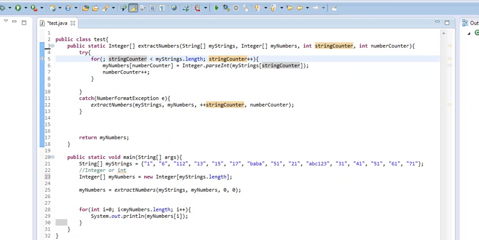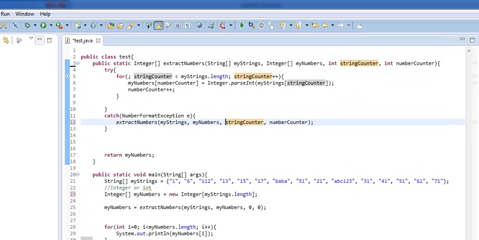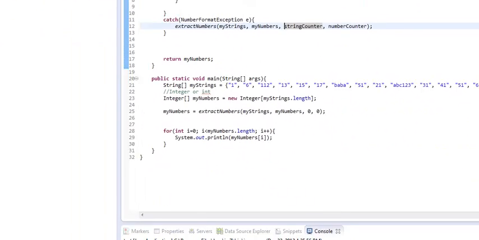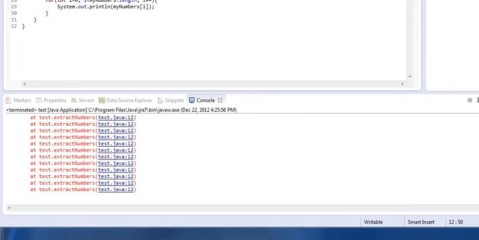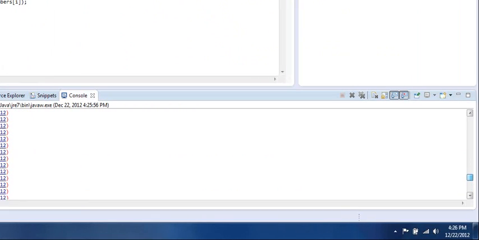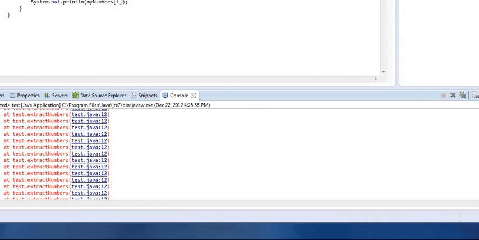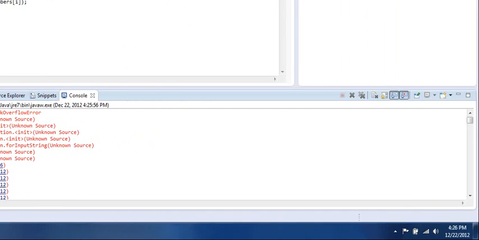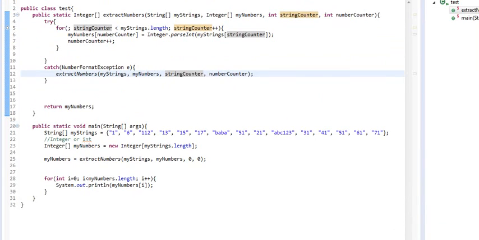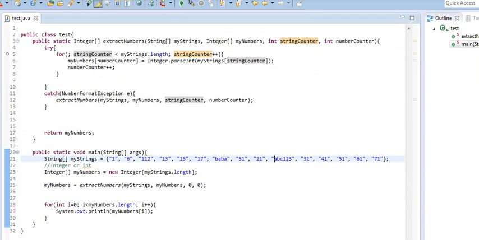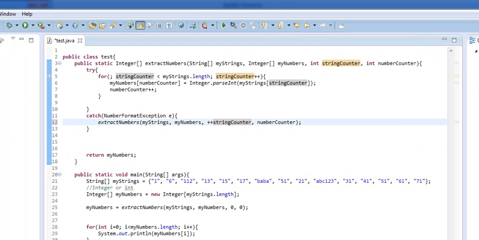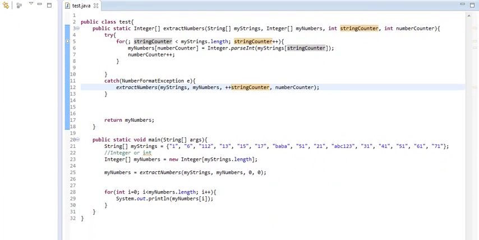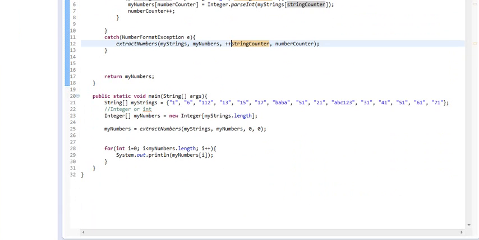So here's an example of what would happen if we remove that plus plus from string counter. We'll give that a run. We'll come down here and you'll notice that it has thrown quite a bit of a loop. I think I have 1,000 lines of just stack overflow and number format exceptions. That's because it keeps trying this BABA or ABC123 over and over and over again until it runs itself out of memory. So having that in there means that once it hits something it can't handle, it skips it.